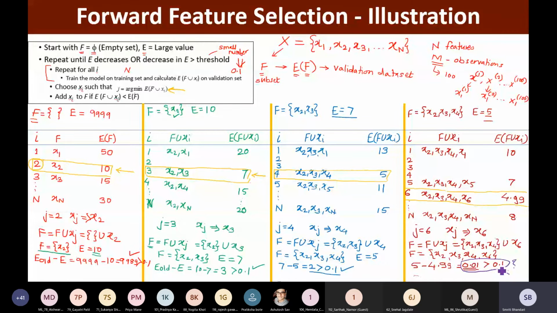So as this condition is not satisfied, see here in our algorithm, if decrease in E is greater than threshold, then we are going to repeat this process. But if this condition is not true, then what we are going to do? We are going to end the process, right? So this is our terminating condition now, and this is how we are ending our process.